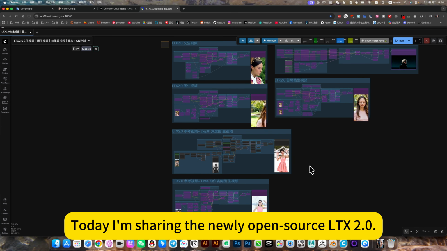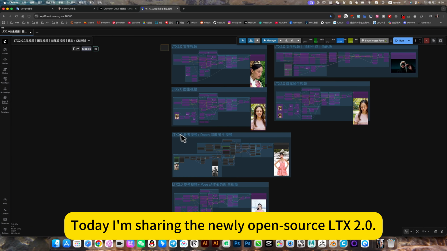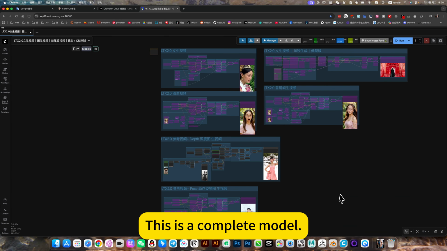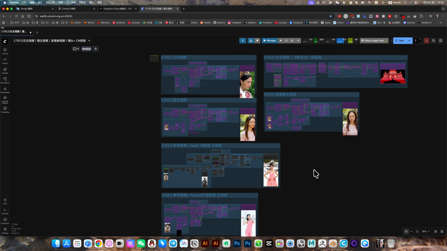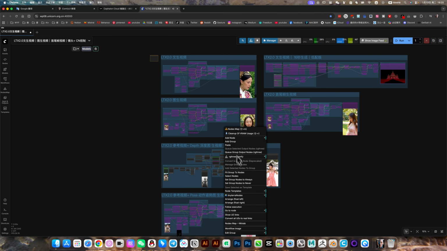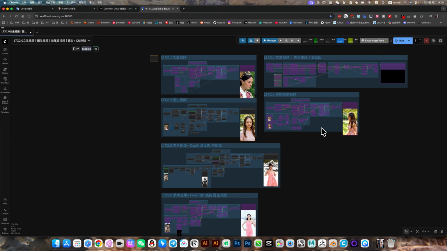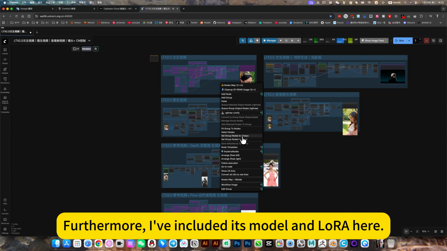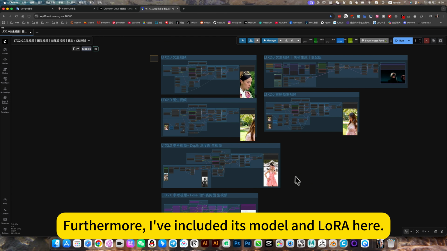Today I'm sharing the newly open source LTX2.0 video generation model. This is a complete model. Furthermore, I've included its model and LoRa here, all downloaded and deployed.